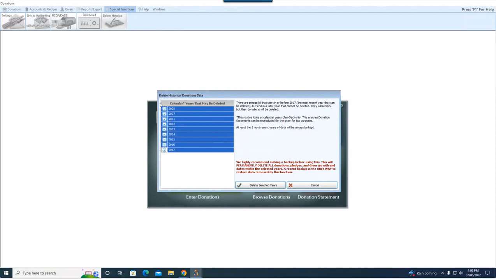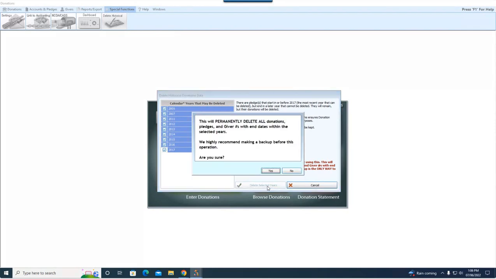Okay. Now this doesn't delete people. Okay. This simply deletes the giving and the pledging attached to these people. Okay. So I'm going to choose delete the giving and I'm going to say delete selected years. This will permanently delete all donations, pledges, and giver numbers with end dates within the selected years. We highly recommend making a backup before this operation. Are you sure? I'm going to say yes.